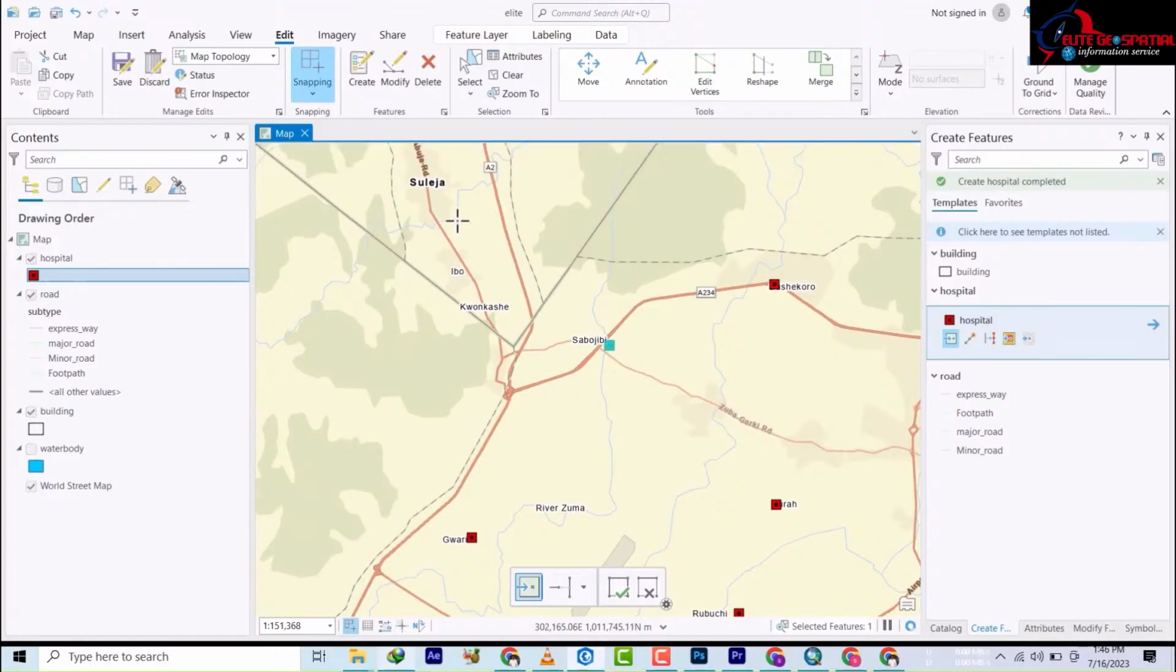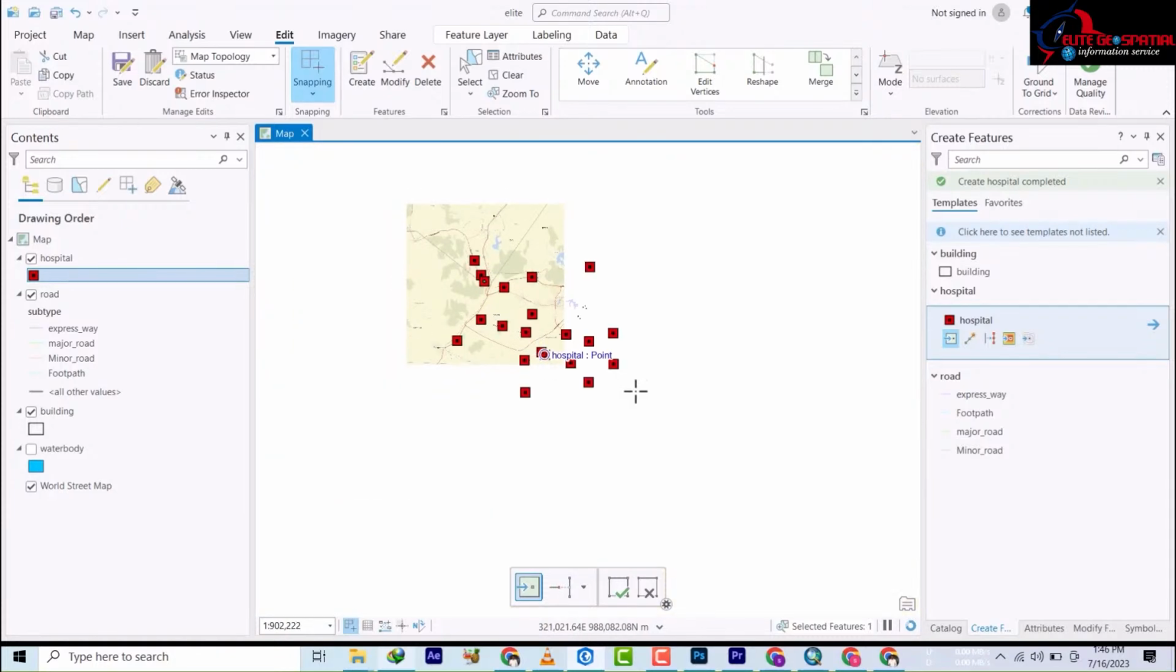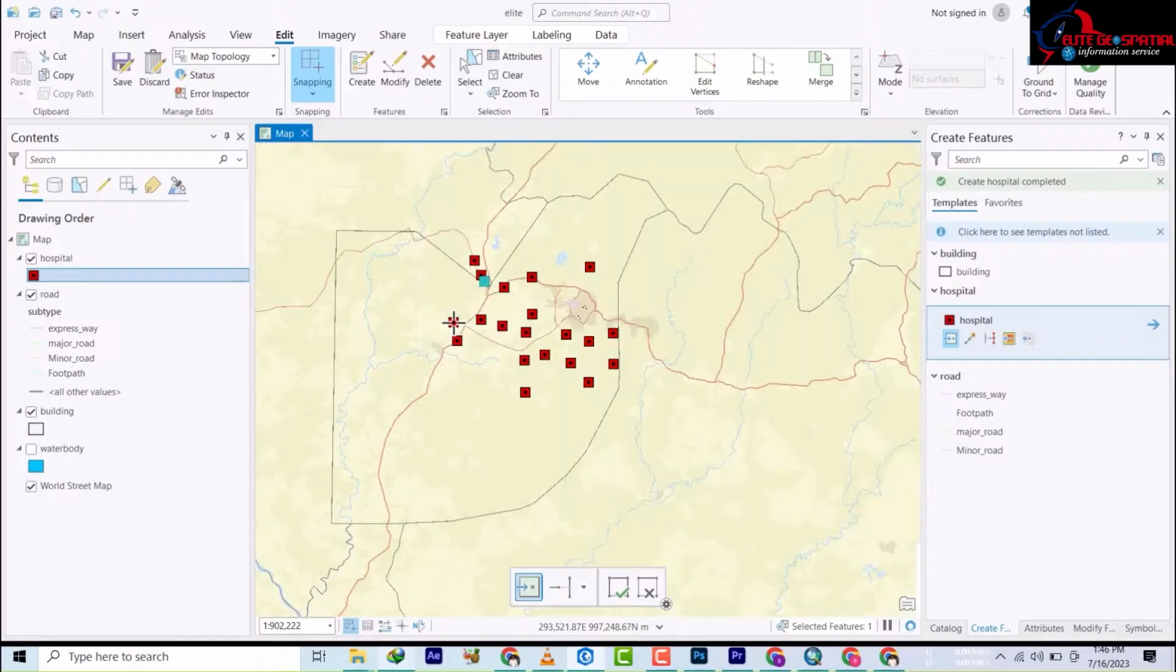And we have Suleja, which is already another local government in another state. Okay, so basically this is how you digitize points. You just zoom to that portion you want, and then you click on the feature. That's all.